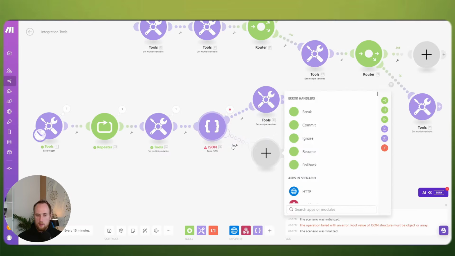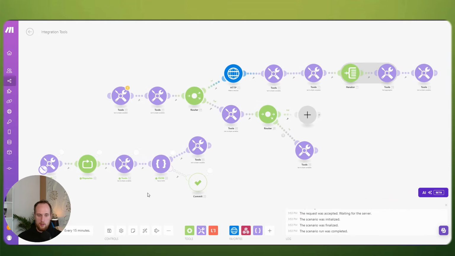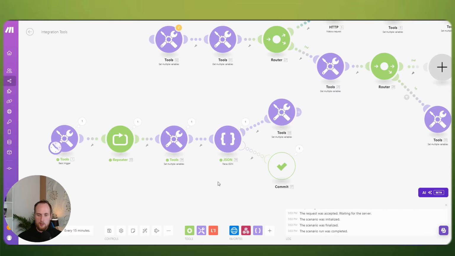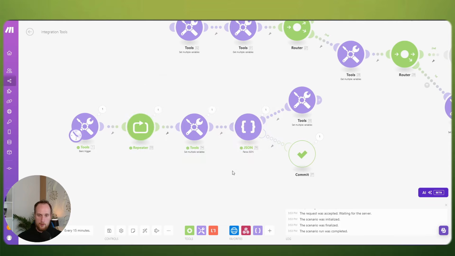So you add an error handler, and if you choose the commit one, what will actually happen is the red error won't come up anymore. It'll just cost you 1 extra operation, but that won't happen. And then what that does is it stops the repeater from working.